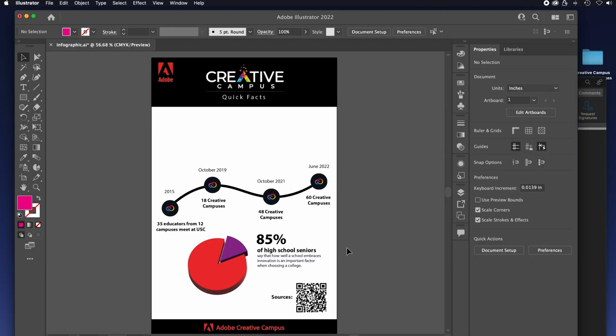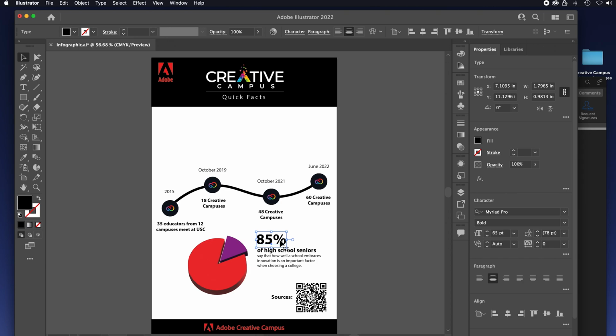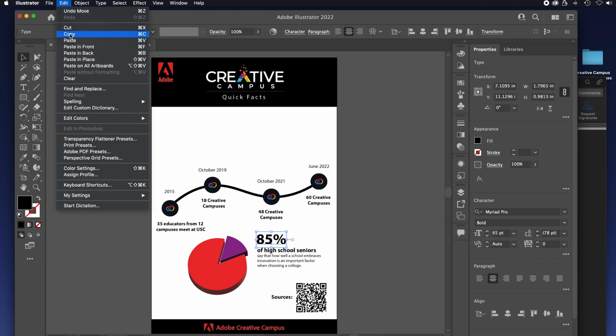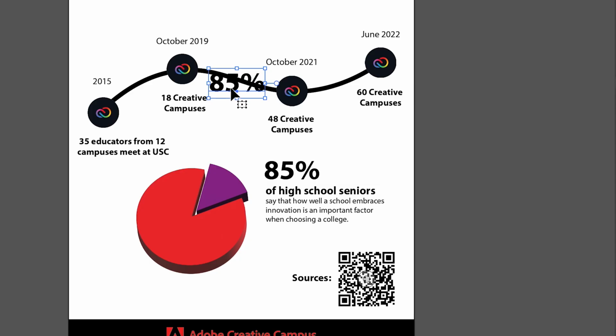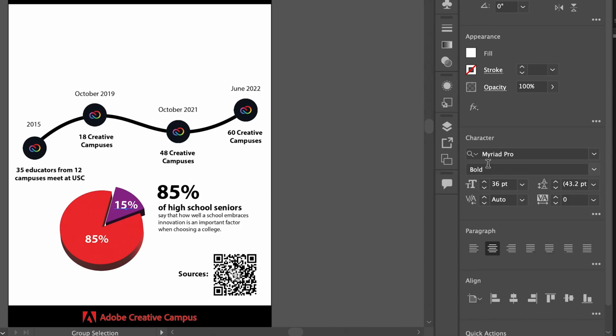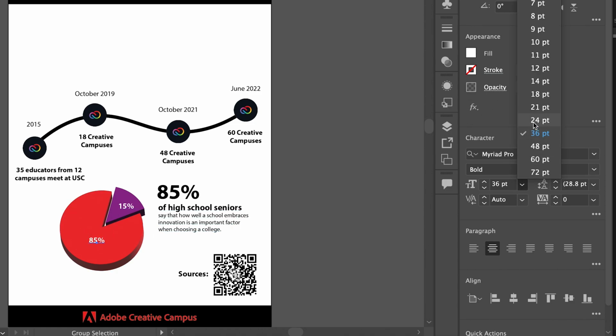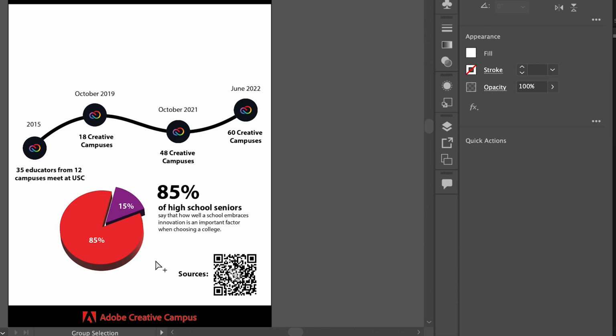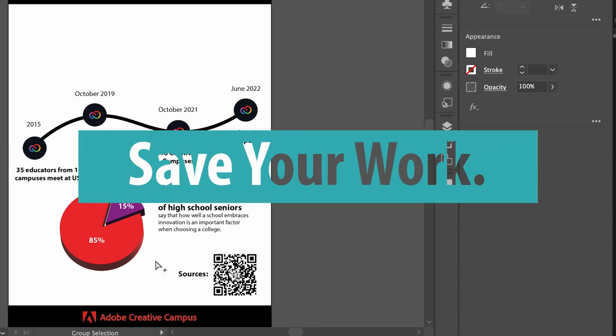Let's get our selection tool, and for this optional step, we're going to copy the 85% and paste it, and then we're going to reposition it on the large portion of the chart, resize the numbers and fill it with white, and then we will duplicate that value as well and change that to 15, and we'll change the point size a little smaller for both. And this is just an optional step if you want to label your chart. Now let's save our work.